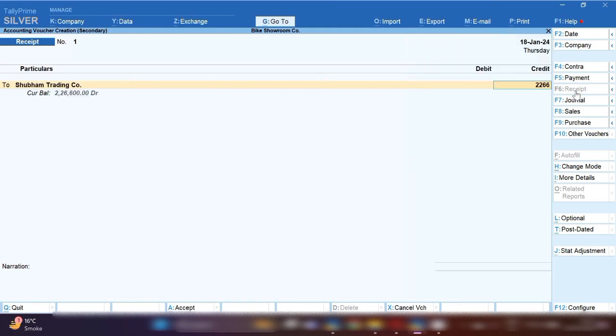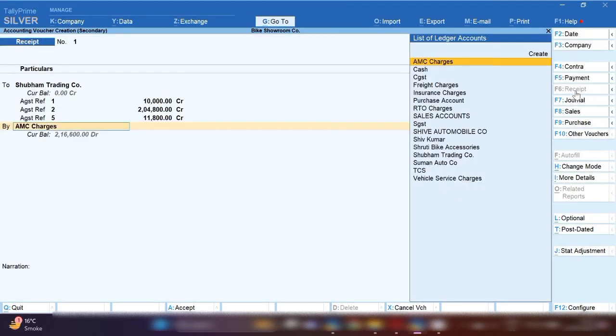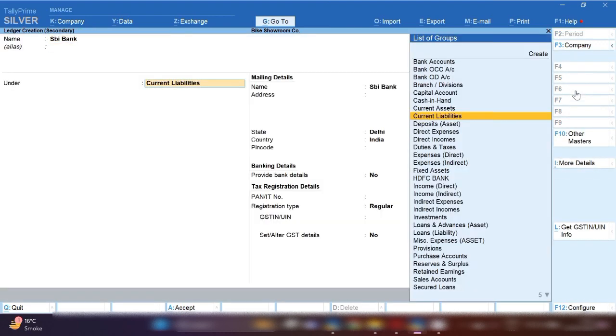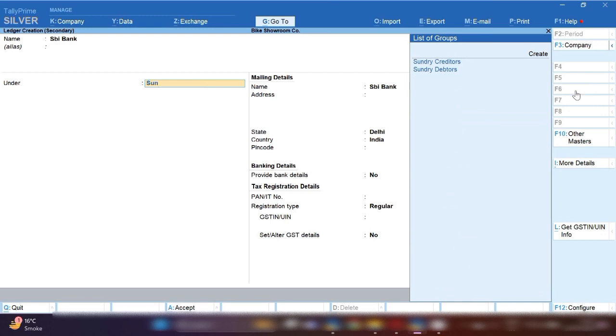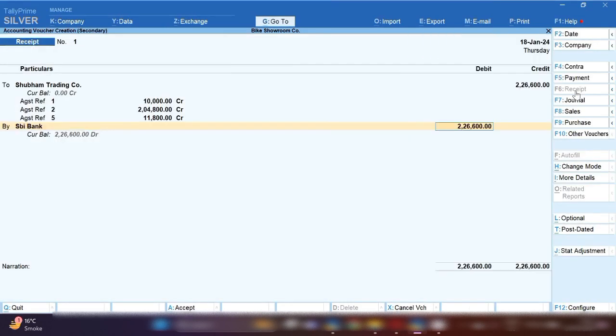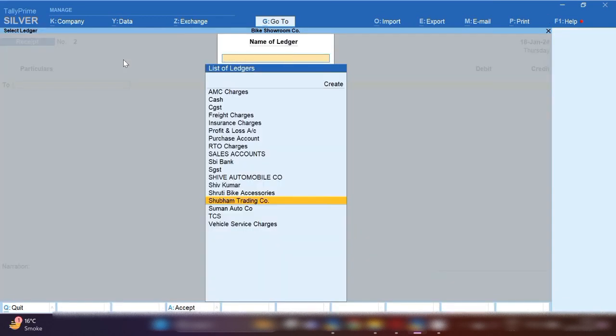So the Shubham Trading Company ledger will be credited with the amount 2,26,600. And by pressing Ctrl C, if the bank ledger is not created, you can create your bank ledger under the group bank account and provide all the information related to the bank, like your account number, IFSC number, everything, and save. Now you can see the Shubham Trading Company ledger has become nil.